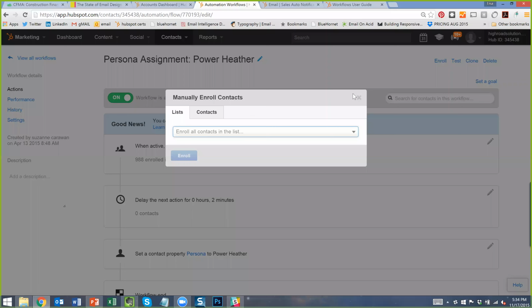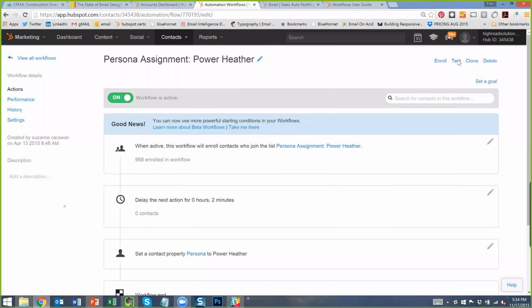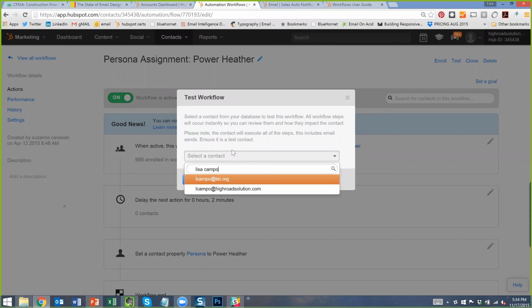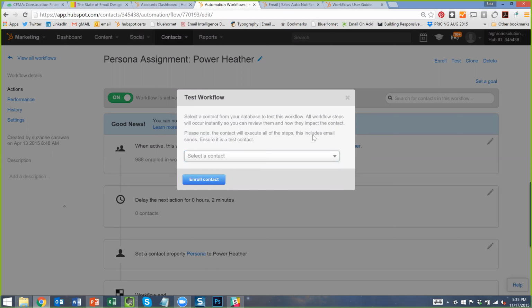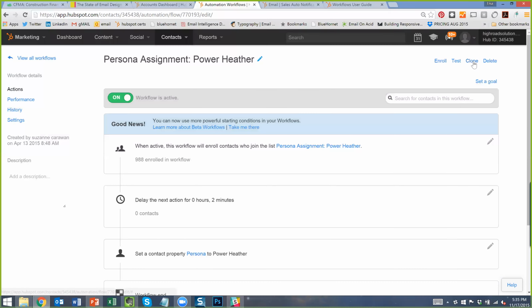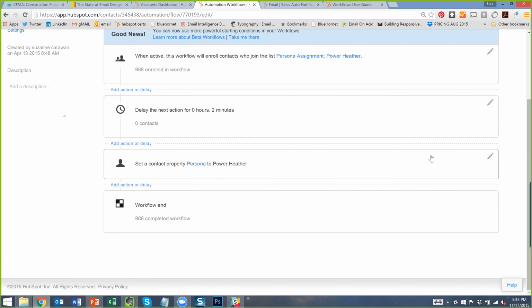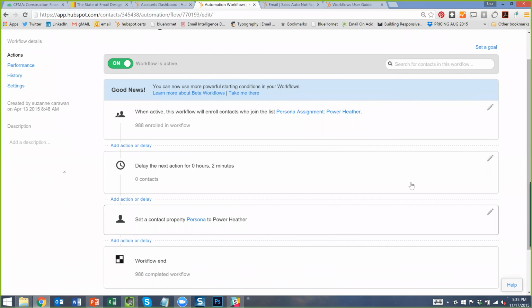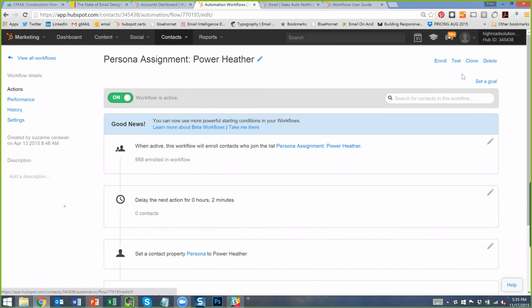You can test your workflow. Usually you'd want to use yourself, because as it notes, the contact will execute all of the steps. So we'd want to use me, or if you have a specific test contact set up, you want to do that so you can review the workflow. You can clone this workflow. That way, if it were particularly long and you didn't want to redo everything, and you just had to change one spot, you could clone it and do that in the clone.